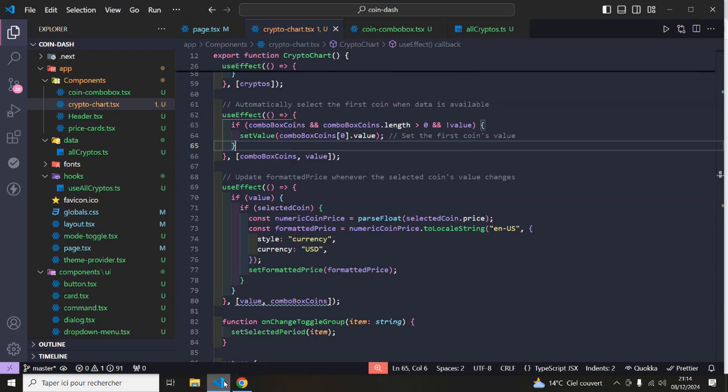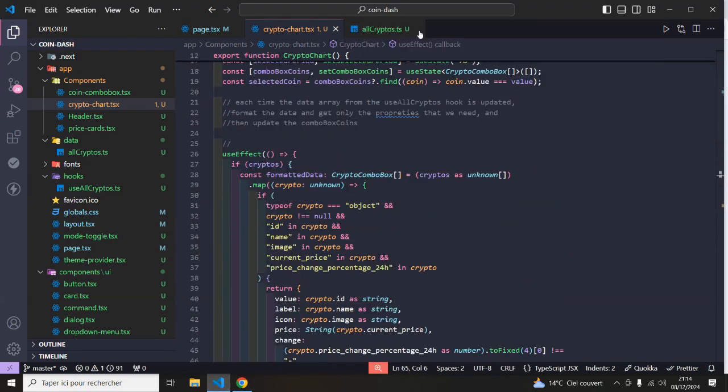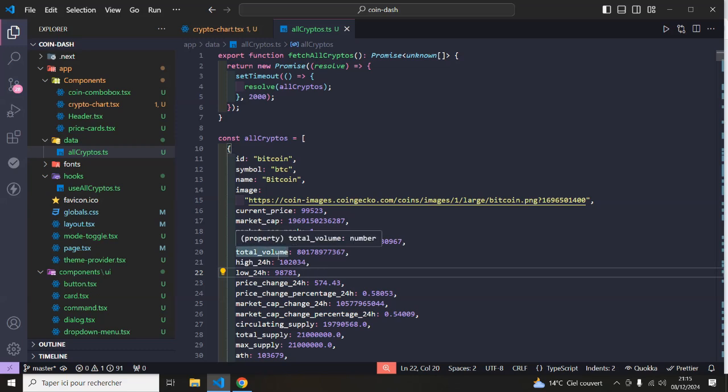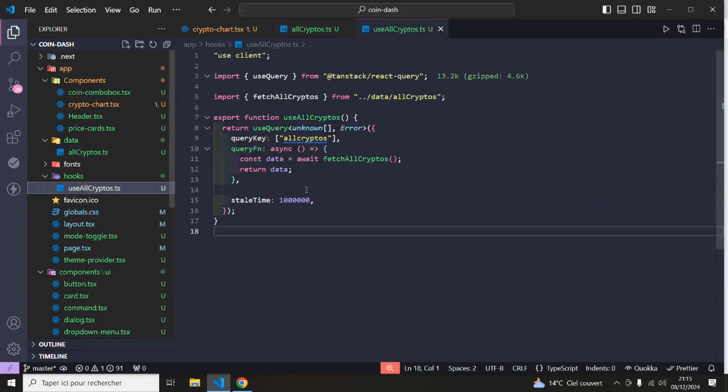So let's go back to VS Code, and then I'm going to show you what I did to create this. So let me close all of these tabs. The first thing that I want to mention is that we're going to use the same information that we used for the price cards. So there is no need to create another API and fetch the same API, so it doesn't make any sense. It's a waste of time, but also you're going to waste your rate limit by using the API. So what we're going to do is use the same hook that we created for the price cards, which is useAllCryptos.